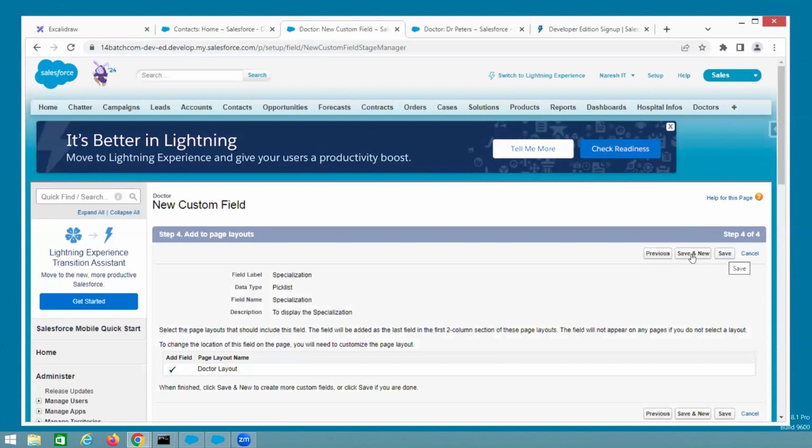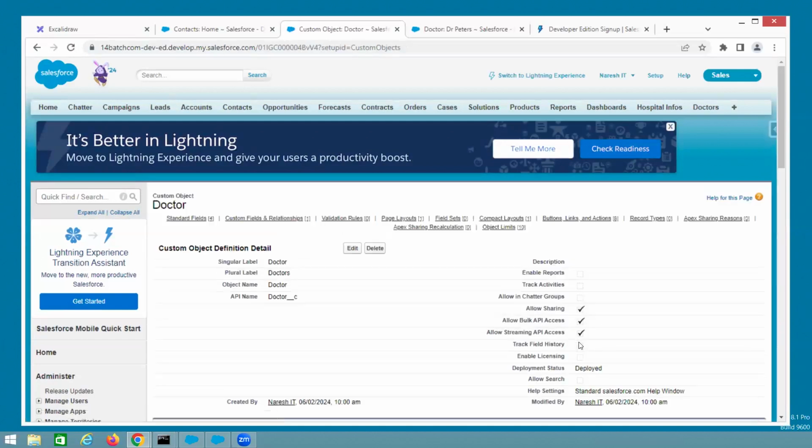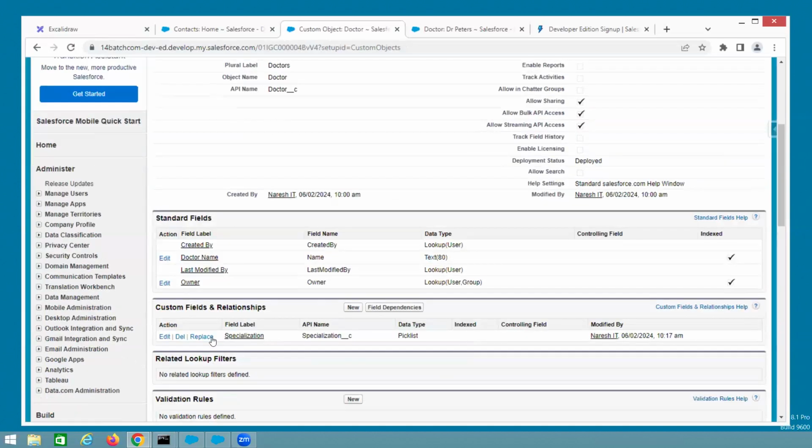Save. Save and new. I want to save it. That means specialization, pick list, field name, API name is this, description is this. Save it. I am creating one custom field. What is the label? Specialization. API name is specialization__c. It is a pick list.